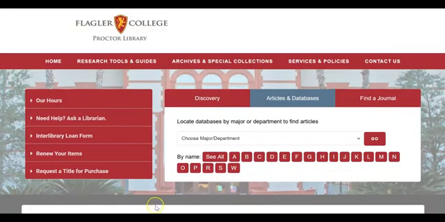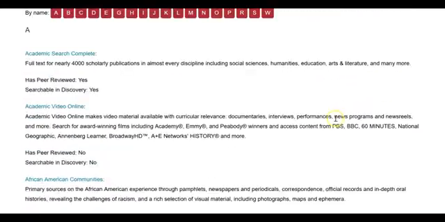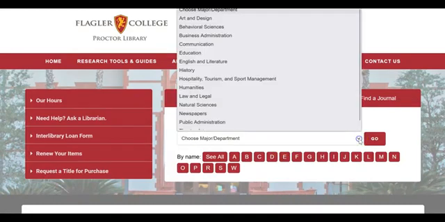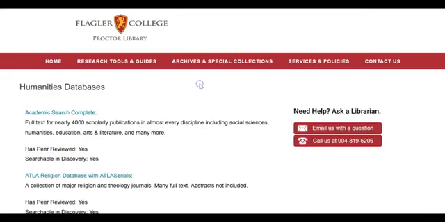If you want to see a list of all of our databases alphabetically, you can click on the See All button and scroll through the entire collection of databases this way. You can also see a list of databases based on a course subject, academic major, or department title. So if you click on this arrow here, it'll blow open a list of subjects or department titles, and you can click on, in this case, Humanities, and see a list of databases collected together by a librarian based on this subject matter.